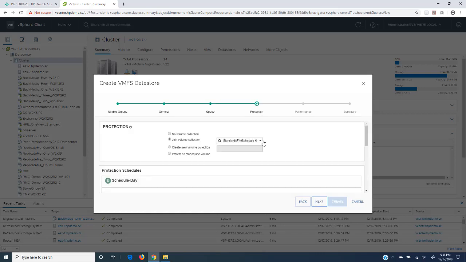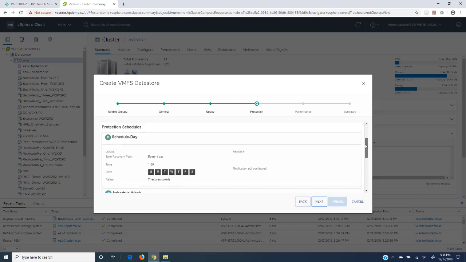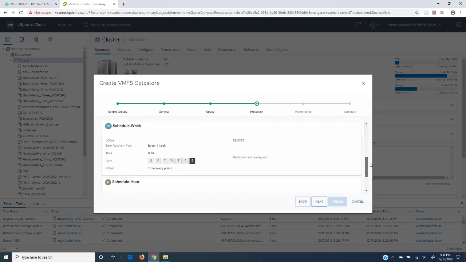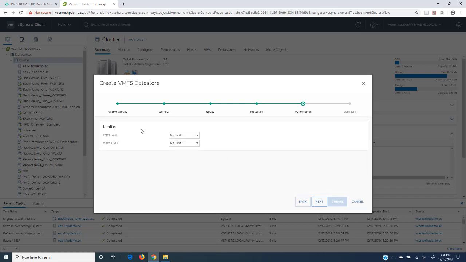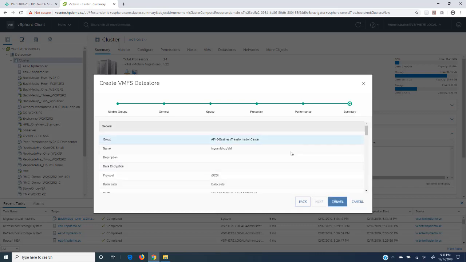Again, the snapshot schedule that we've selected. We could also create a new volume collection or snapshot schedule if we wanted to. If we scroll down, we could see what our schedule exactly is. If we click Next, we can see any limits we want to place on this volume as far as throughput and IOPS. And then finally, we get a summary, and we can click Create.